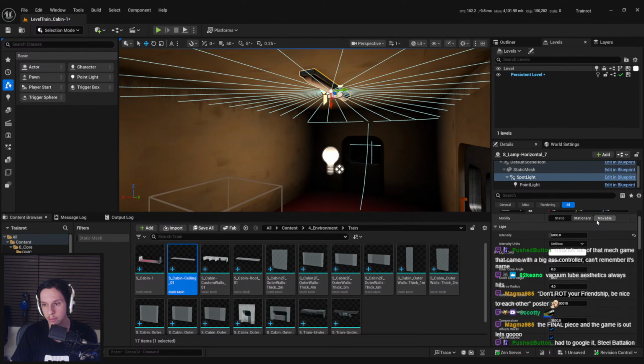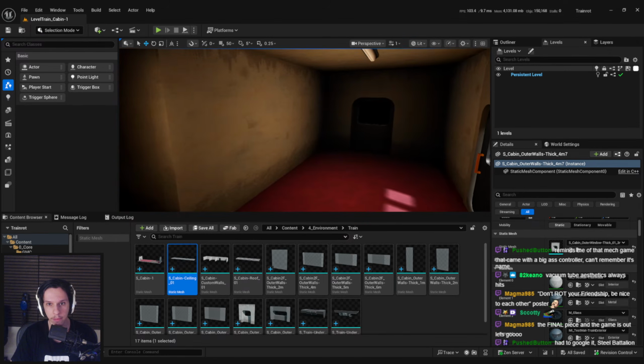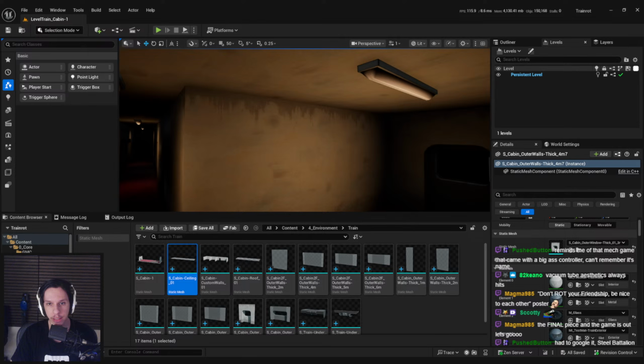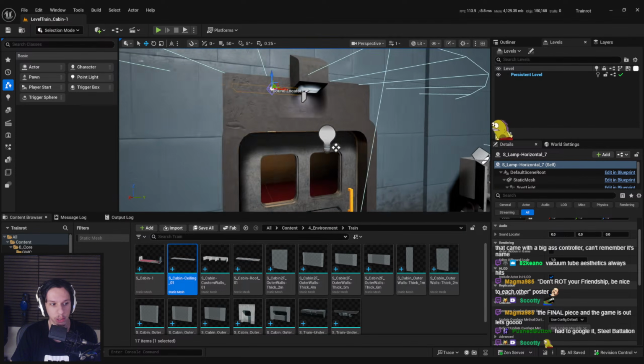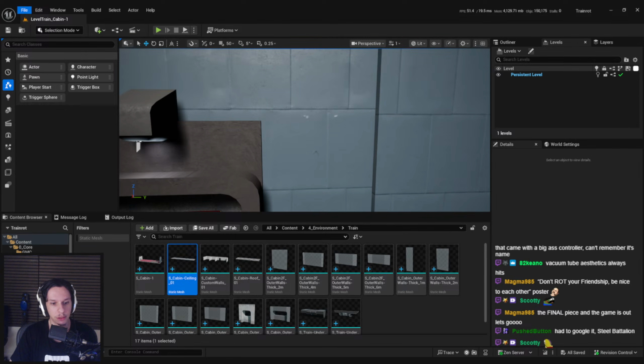Mods? Mods eradicate the light. I think the only thing the light is offering for us right now is a little bit of volumetric fog. That's it. Otherwise it's useless.